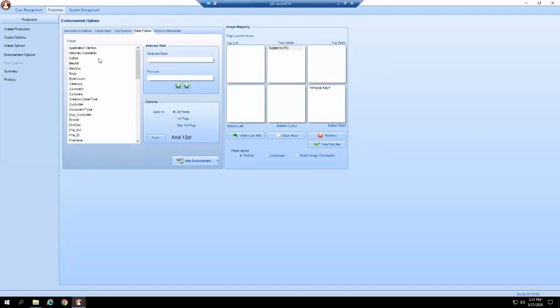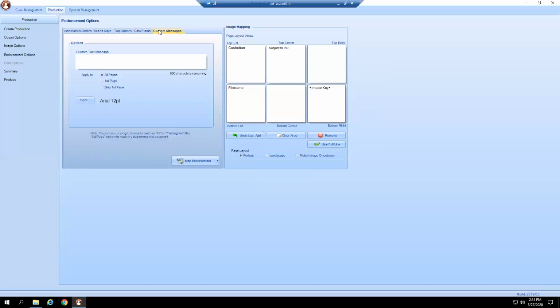I can also burn in data fields, just like when we're talking about printing, I can burn in those data fields to my production as well. So maybe I want custodian burned in to the top left. Maybe I want file name bottom left. I can do that. Again, it can preview what those file names are on my particular document.